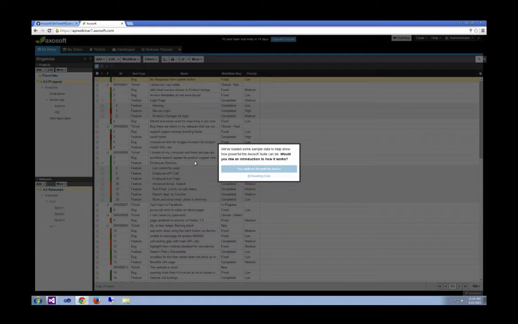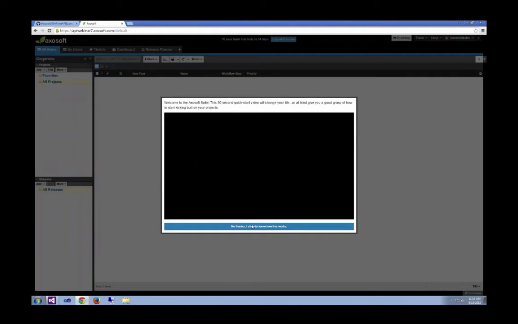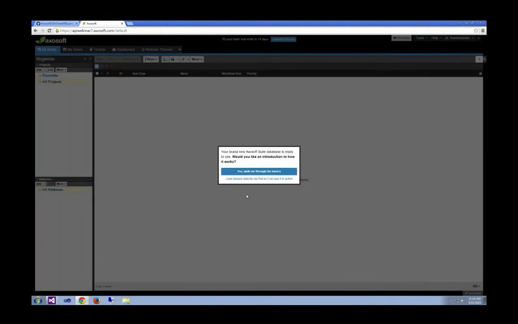Started from scratch, did not mean to do that. While that's resetting, we're going to create an API key, and then we're going to start interacting. I'm actually going to load sample data. I made a misclick there a second ago.